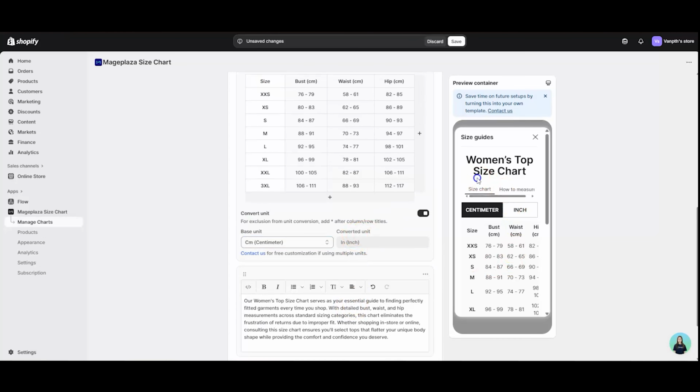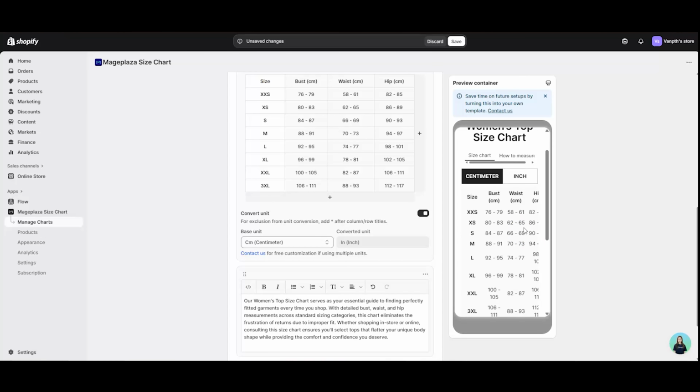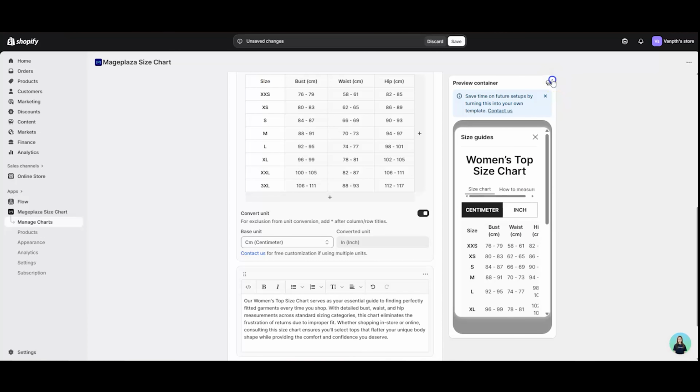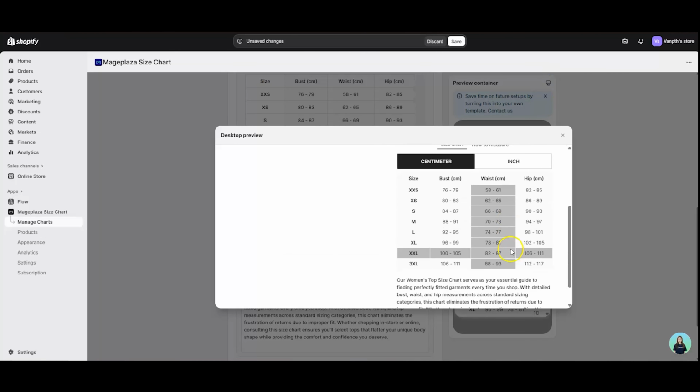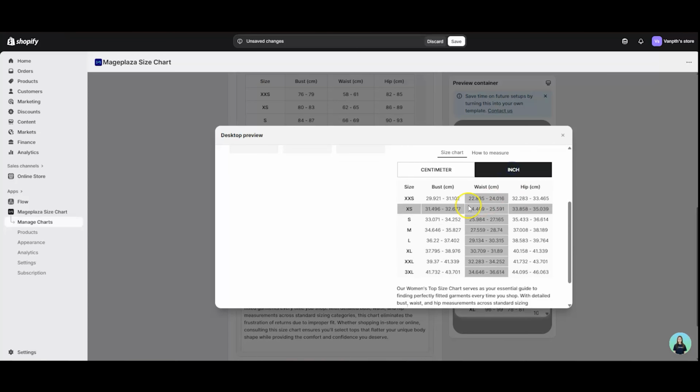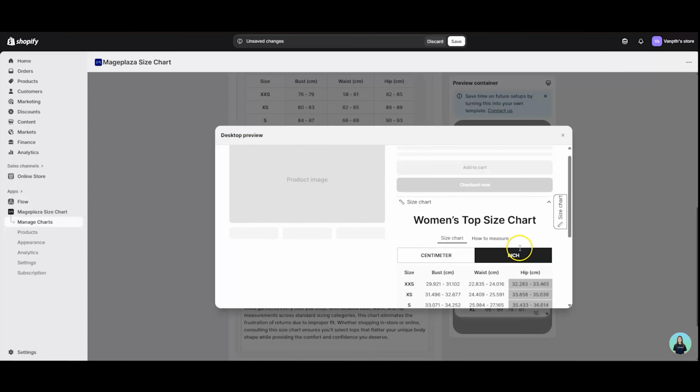Move to the right preview panel and switch to centimeters to see how the chart looks in metric units. Then, click inch to check how it appears in imperial units. Use the desktop view icon to preview how the chart displays on larger screens. You can also switch between the centimeter and inch tabs in the preview modal to review both formats easily.